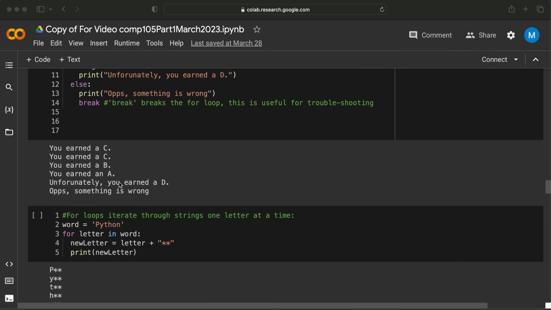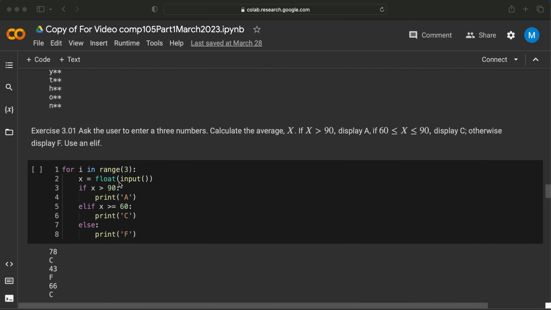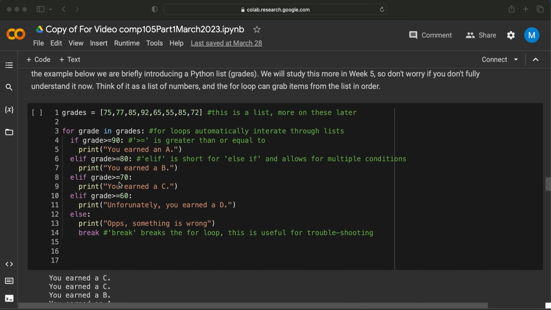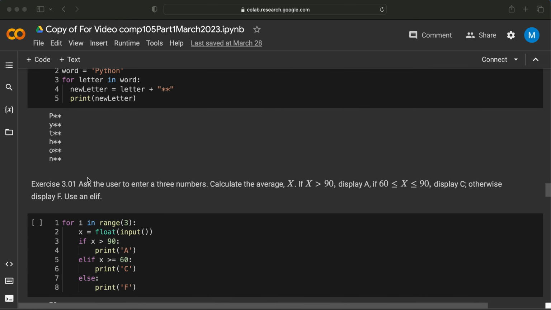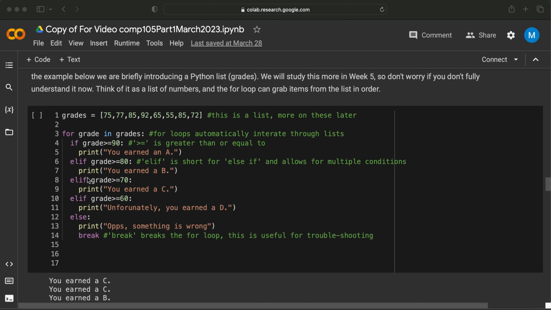So the multi-way if is a more robust way of doing if and else. We previously know about the if-else, and the if-else has only 2 possibilities. But what if you have more possibilities? So let's look at this example.